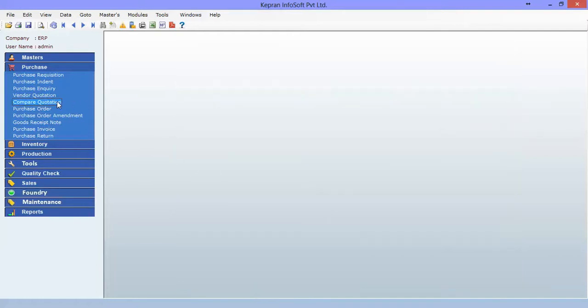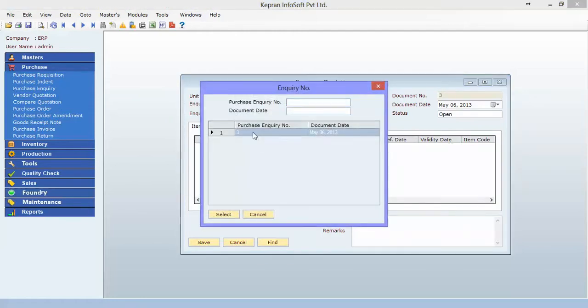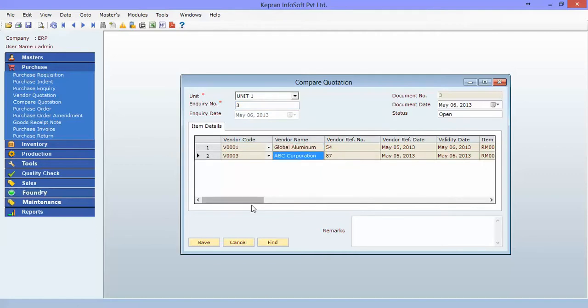And another one is the compare quotation. By this wizard we can compare the quotations with the key values such as quantity, price, terms of payment, discount, lead time, freight charges, and so on. I am choosing that unit, and then enquiry number. So the two quotations will appear here. One is Global Aluminium and another one is ABC Corporation.